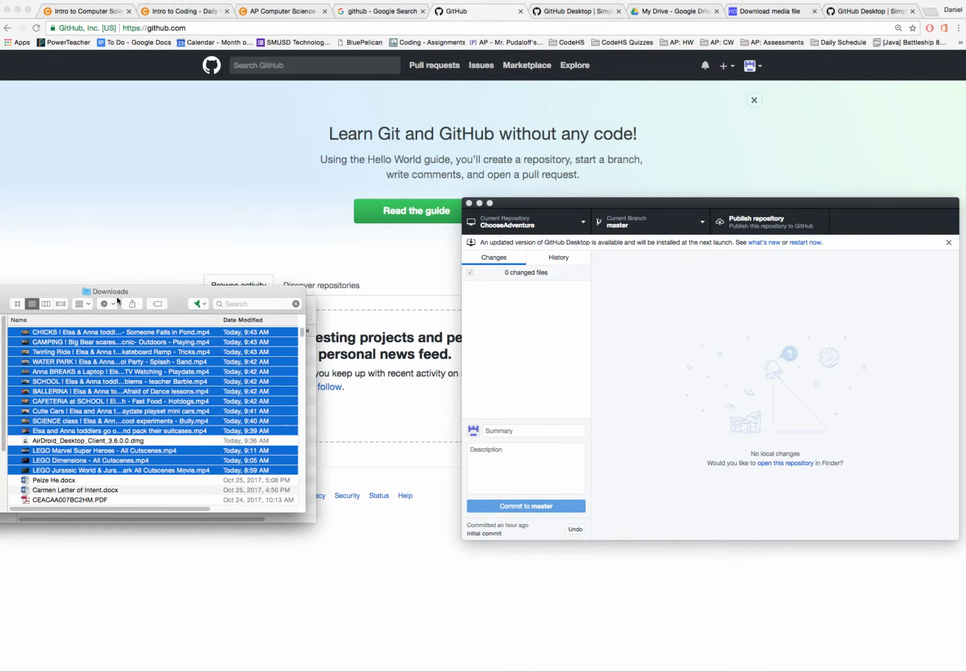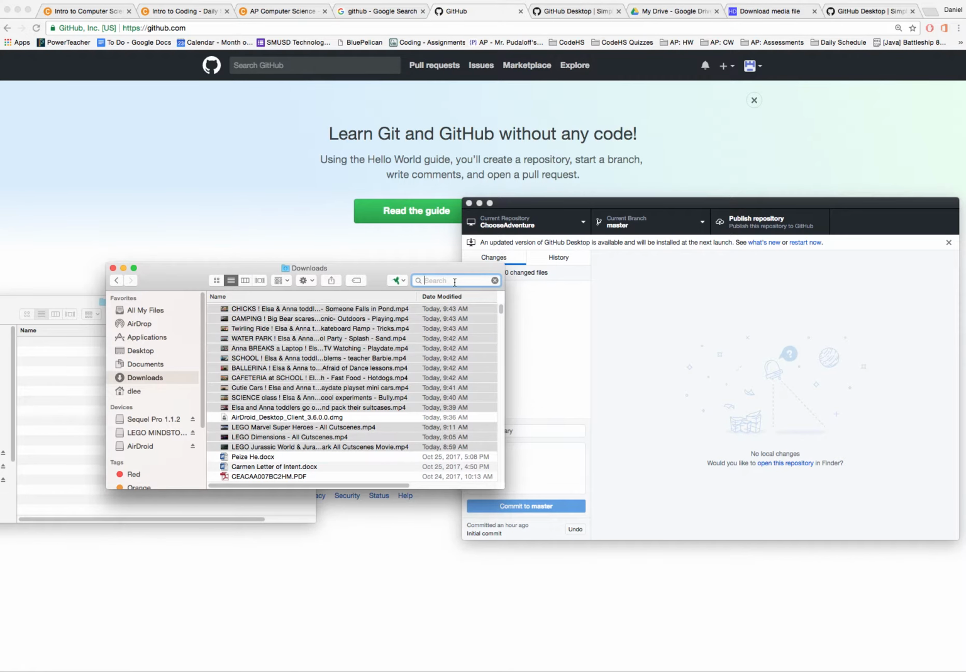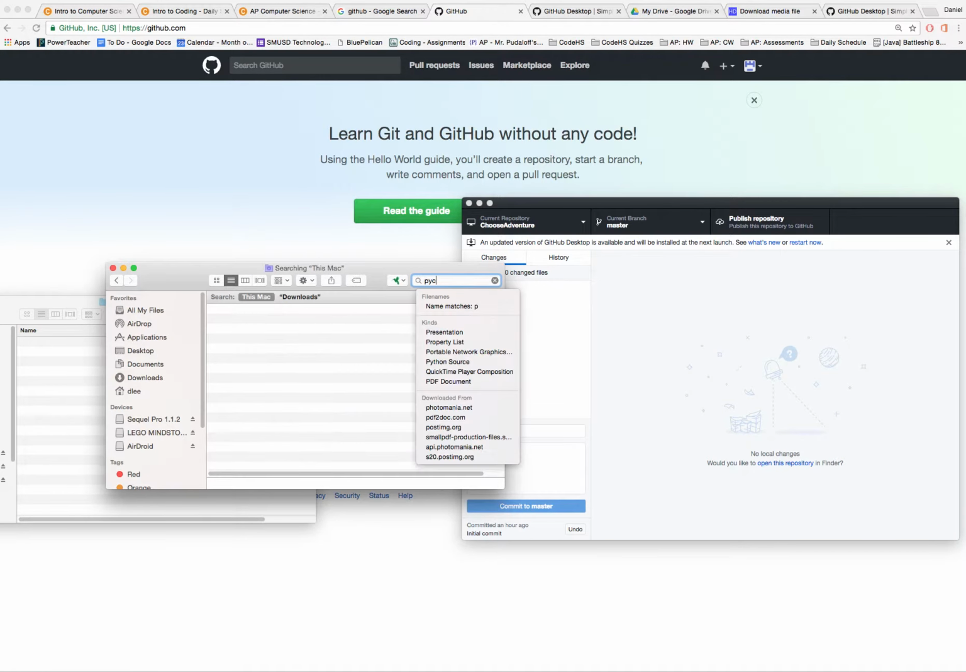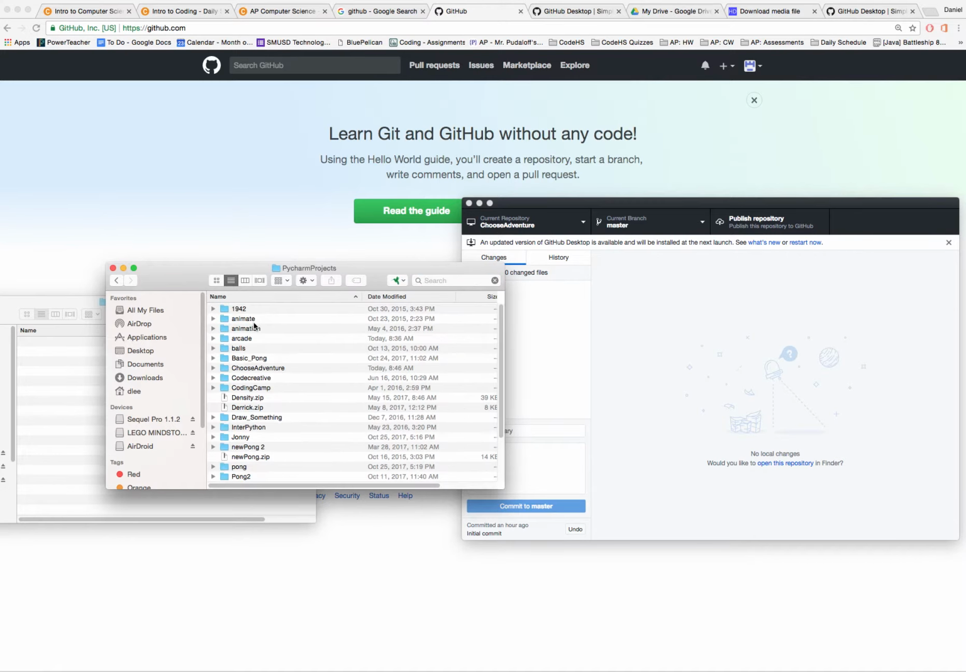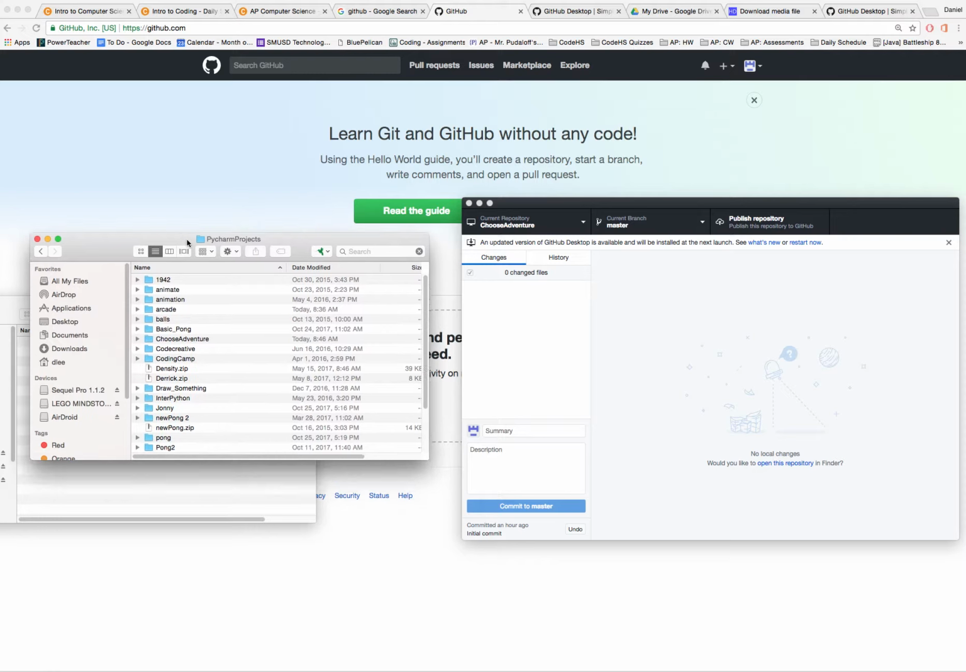So what you need to do is open up your folders, and then you're going to say PyCharm projects. Go to your PyCharm folder, and then you're going to pick the one that you want to upload to GitHub. And so here's my Choose Your Own Adventure, but I think I already did that here, so I'm going to do Basic Pong, and I'm going to upload it. The way you do it is you drag it over here, right?